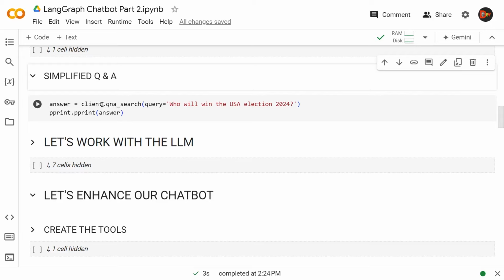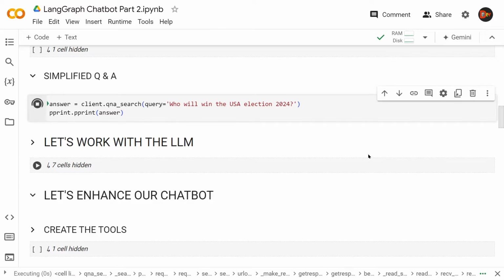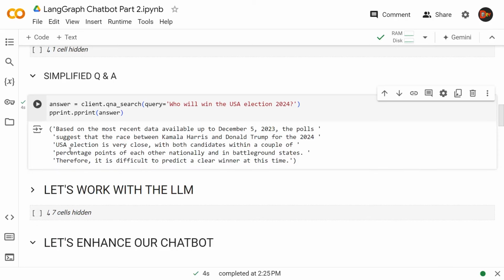Like here, a client.Q&A underscore search. And in the query, once again, we provide the same question and see what the result comes. And boom, very precise and concise answer. And that should be enough about the Tavily search. Now let's focus on how we can get it to work with our LLM.